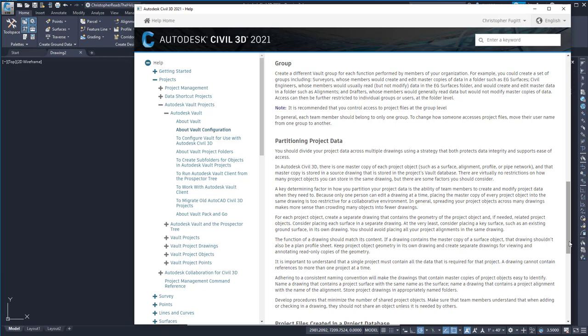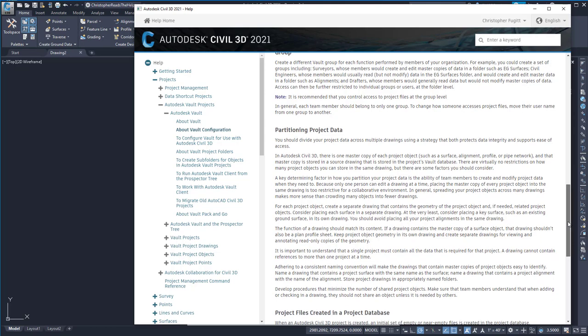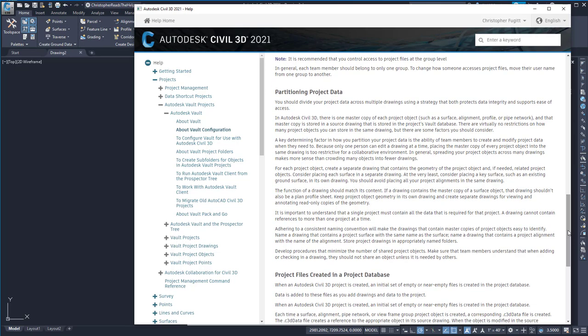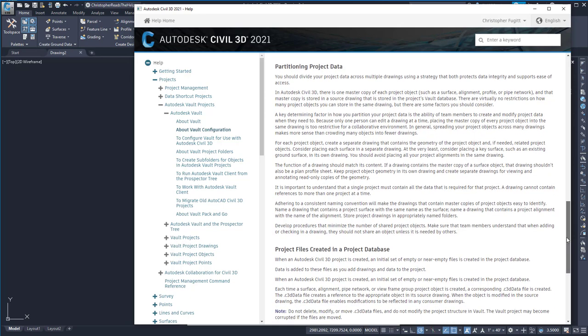Access then can be further restricted to individual groups or users at the folder level. Note, it is recommended that you control access to project files at the group level. In general, each team member should belong to only one group. To change how someone accesses project files, move their username from one group to another.